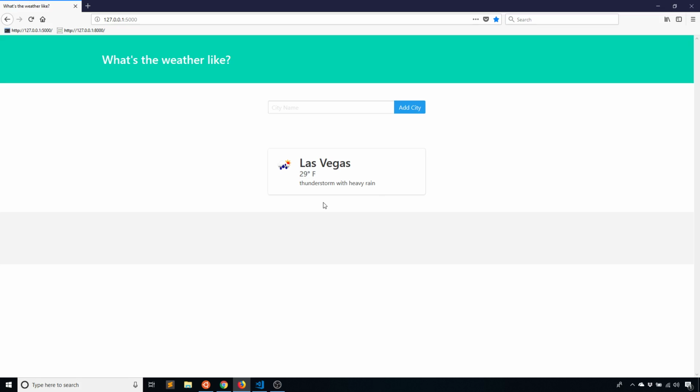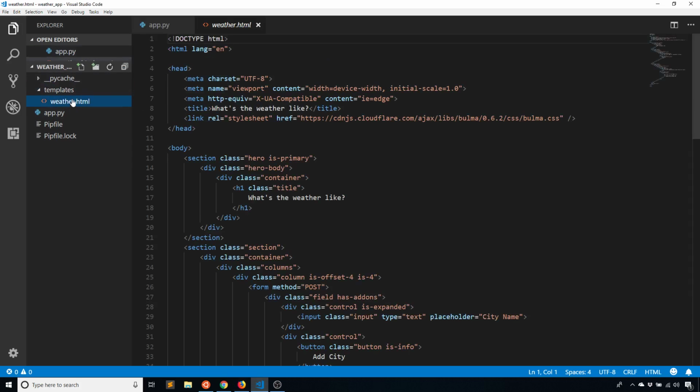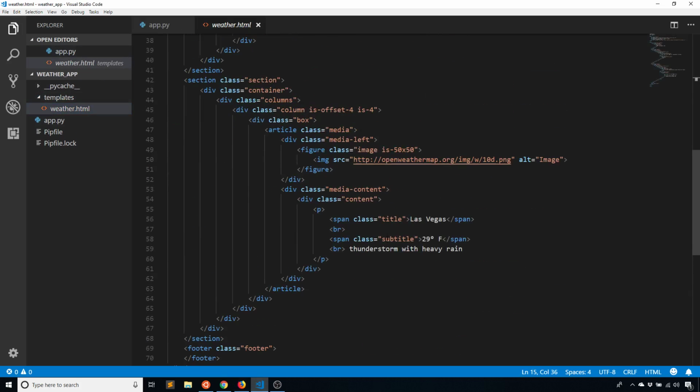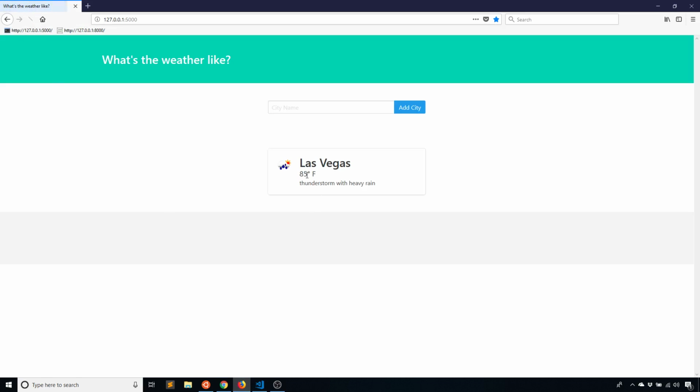So now that I have this, what I want to do is change this to be the actual weather in Las Vegas. Right now, this is just a placeholder. If we look at the template, and I scroll down to that box with the weather, you see I just have the values typed in here. If I change 29 degrees to like 85 degrees and refresh, we see the weather changes to 85 degrees, but that's not what I want. I want this to be the actual weather.